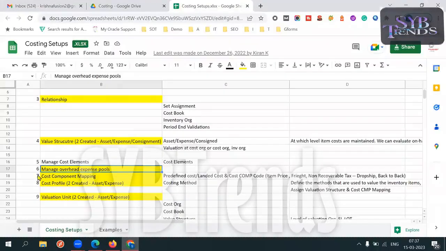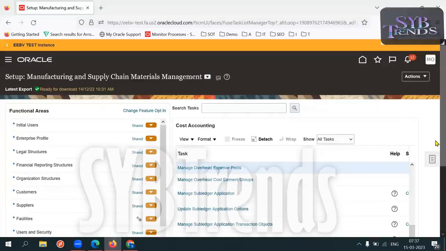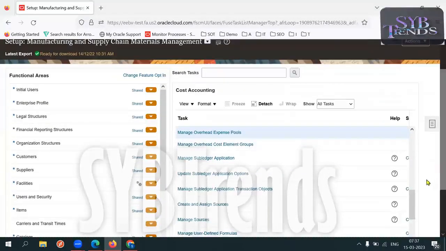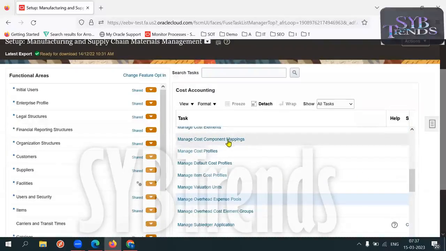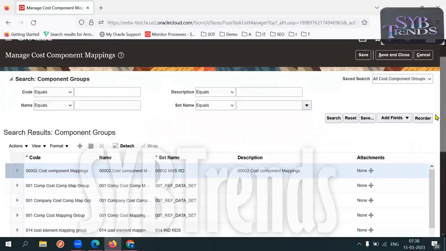Now the next configuration is cost component mapping. Next configuration. Here it is. Satvik, please concentrate on the class. Yes, sir. I'll mute.